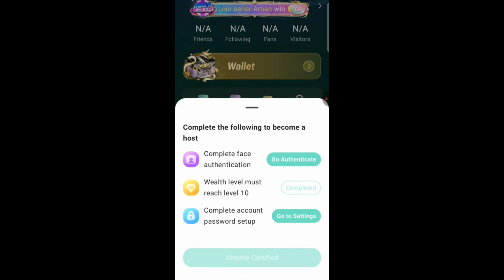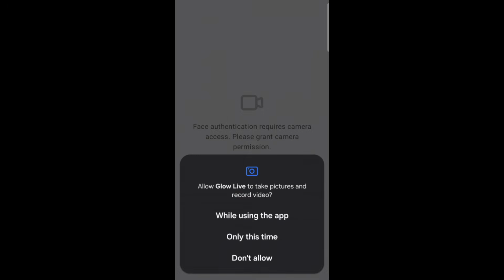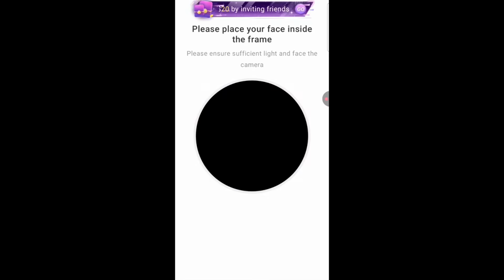So we have completed one. Wealth level must reach level 10. This is completed. Then complete face authentication. So that's also something you have to do. For face authentication, you'll have to allow Glow Life to take a picture or record a video. So you do that while using the app.